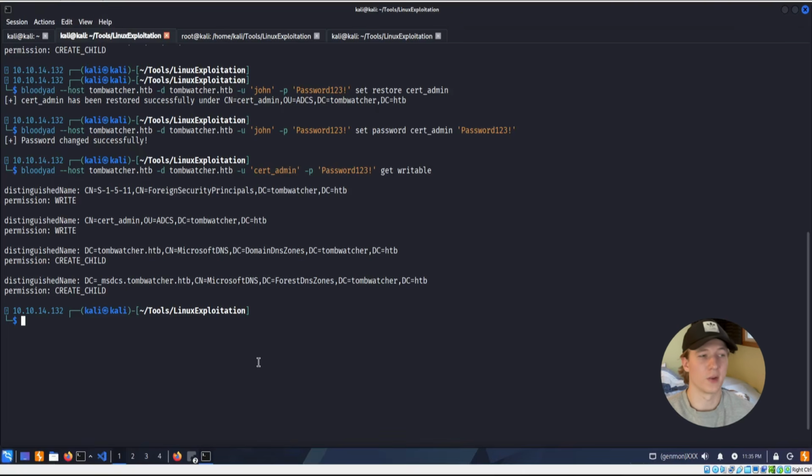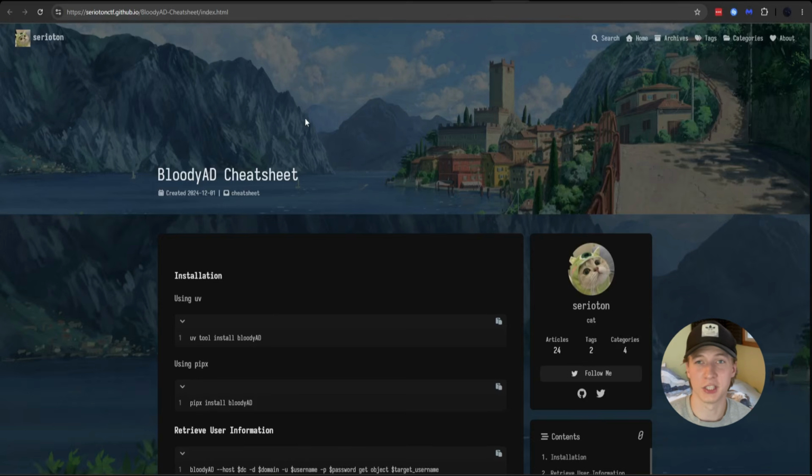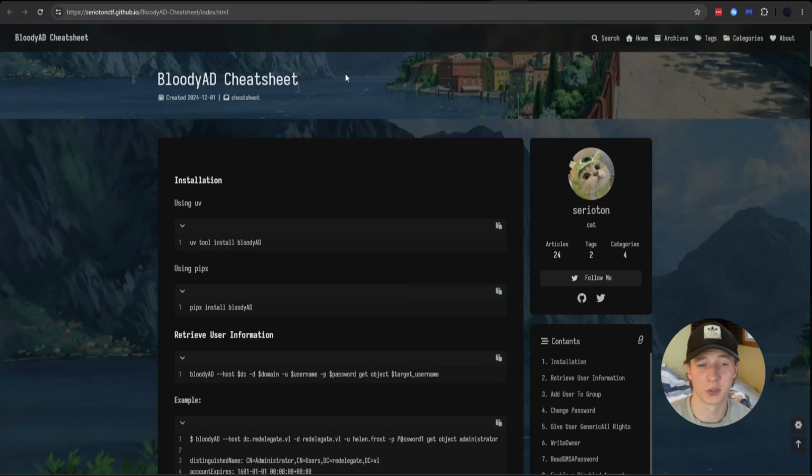So these are just a few of the many things that the BloodyAD tool can do, and this only scratches the surface of how powerful this tool can actually be. If an attack or enumeration technique can be done using LDAP, then you can bet on BloodyAD also being able to carry out those techniques. There are many resources and cheat sheets out there for BloodyAD that will show you how to carry out many more attacks and techniques that weren't covered in this video.